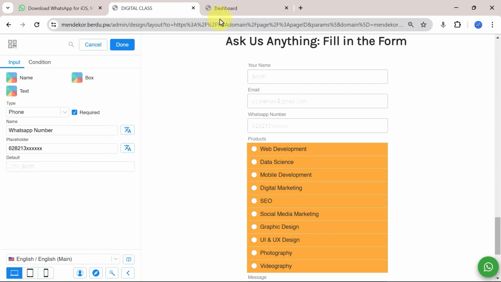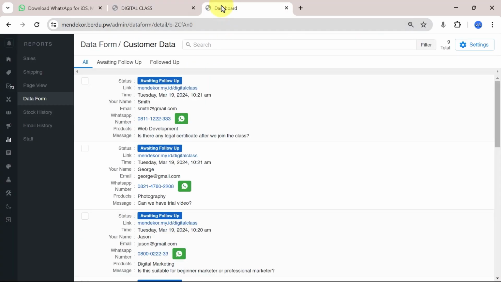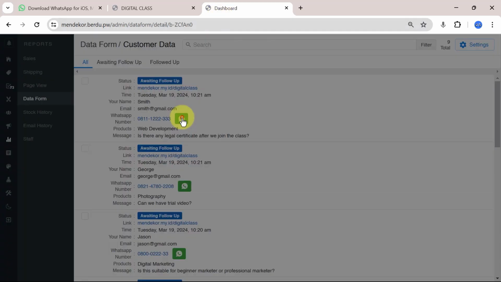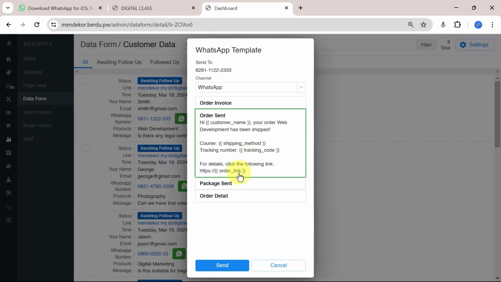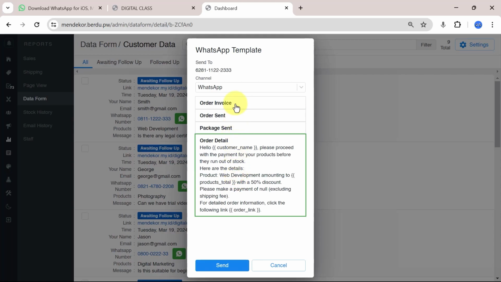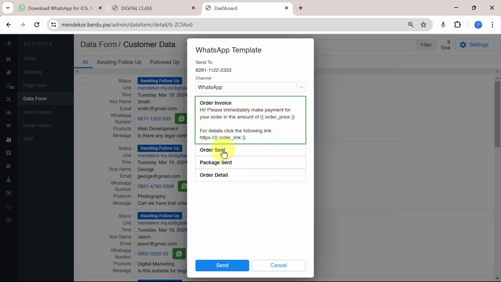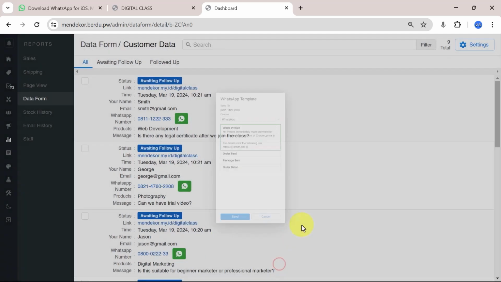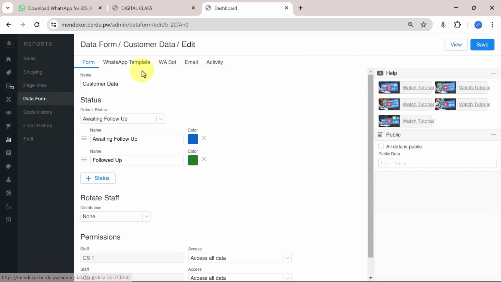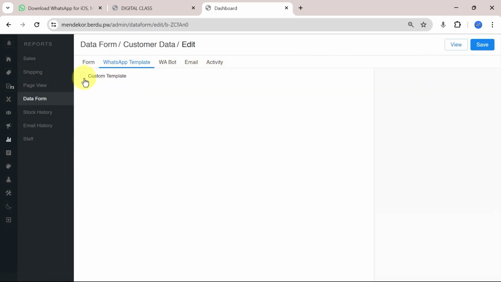Okay, now let's go back to the Form Data Report page and click on this chat button. Here are the WhatsApp message template options available in the Berdu WhatsApp app, but we can also create custom templates. To do this, click the Settings button, then go to WhatsApp Templates, check the Custom Template box, and add a new template. Let's name it, for example, Default Reply. The template content can be set here.